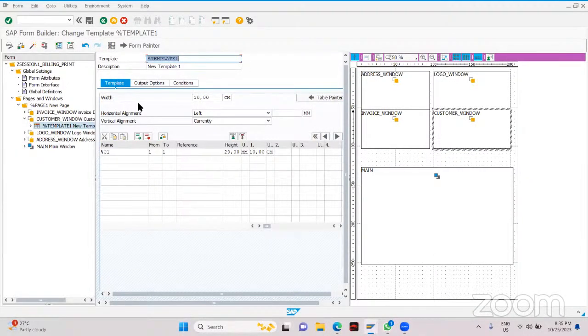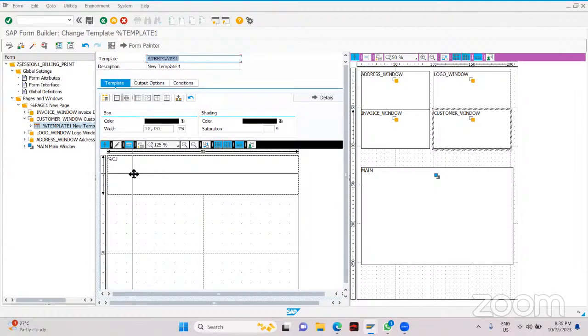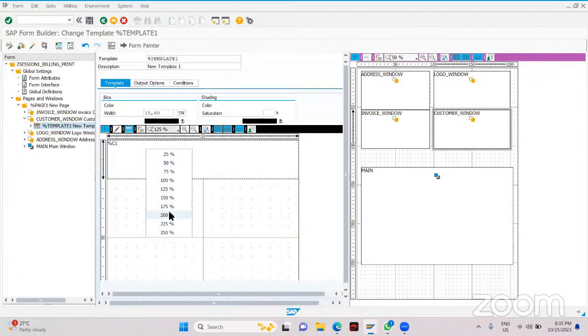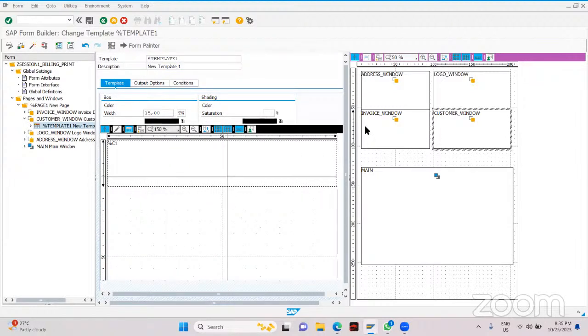So first we have to design that window actually. We have to go to the table painter again. Click here, we can see the table painter. So guys, I think my screen is more than visible. Let me increase the size again. So 170, 150 I can do. Make it a bit better.